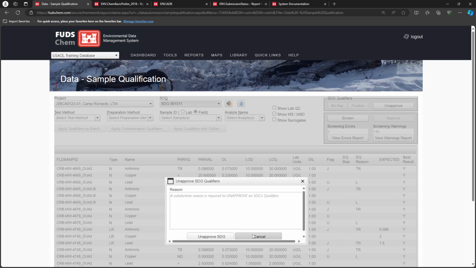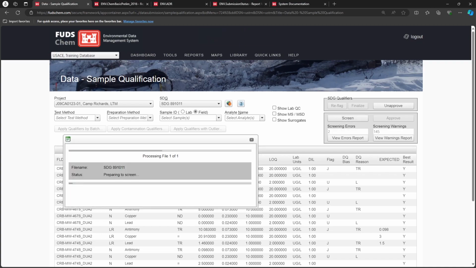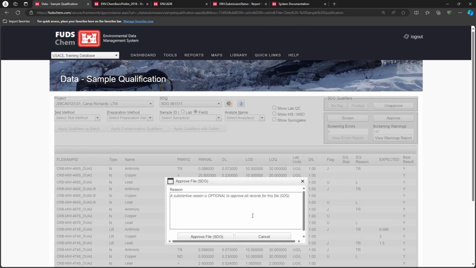Otherwise, if everything looks good, click Screen. This screens the file for issues that would need to be resolved before the data usability assessment can be submitted. Screening now, instead of waiting until the DUA is finished, we have a better chance of all parties still being available to update data. If there are errors, you will need to be able to view them by clicking View Errors Report. For more information, please refer to our Validation and Data Usability Assessment, DUA, tutorials playlist, linked in the description.